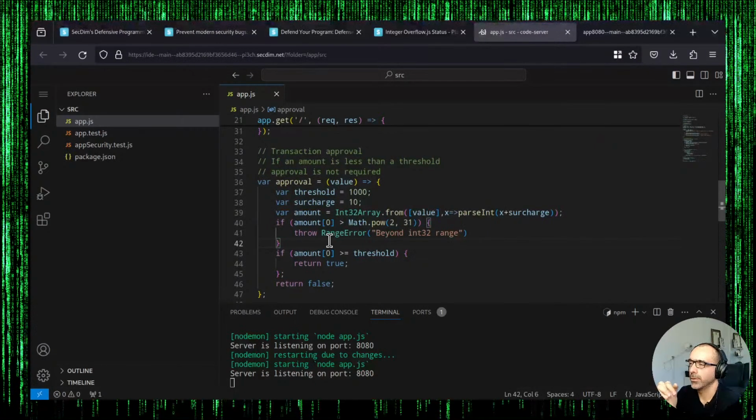Perhaps I didn't think about it: when that arithmetic happens, yes, the result was beyond int32, but now the result is negative. So I'm dealing with a negative number. So the amount 0 is never going to be beyond int32 because the int32 array cannot even represent it. So this sort of check doesn't even make any sense, right?